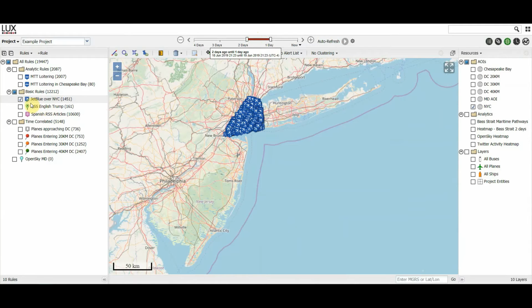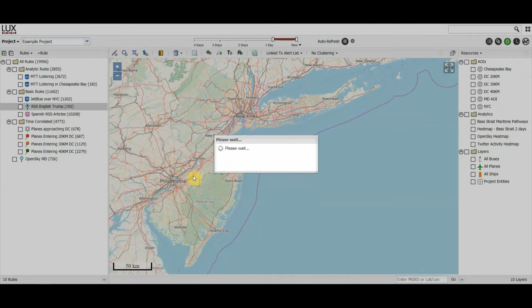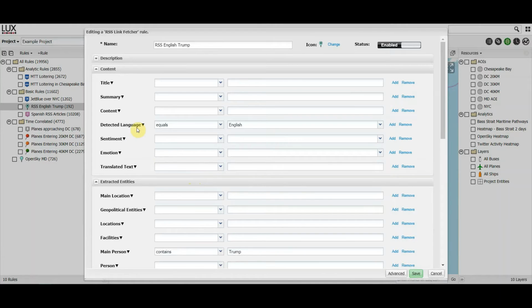So a couple of other examples of pre-cooked rules that we have here, to give you an idea of the types of things that you can do with LUX, but by no means an exhaustive overview. Here's a rule, RSS English Trump, and this is running on the RSS data feed, so this is running against news articles. It's looking for detected language equals English, and detected language comes from an enrichment that we have that looks for the main language in an article and adds it as a property.